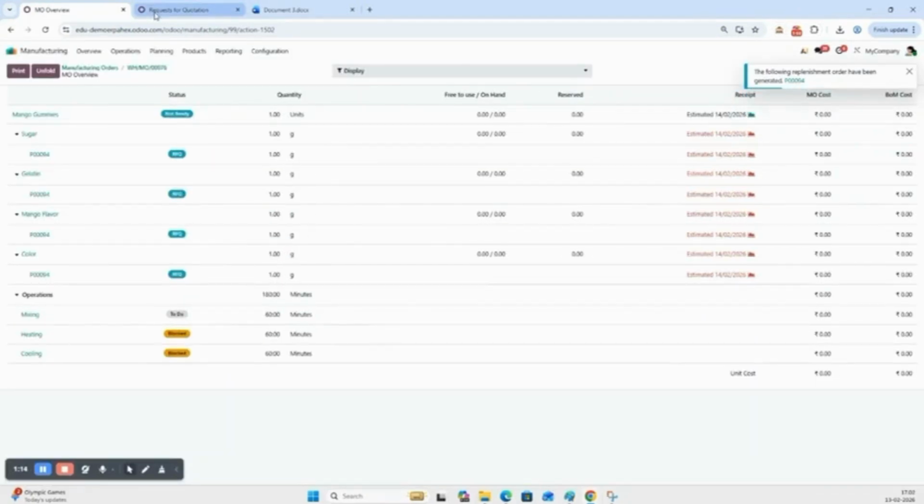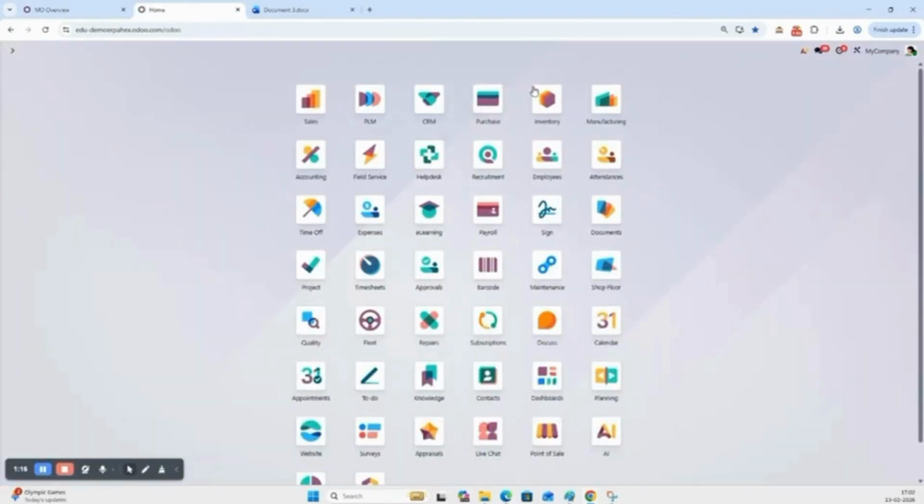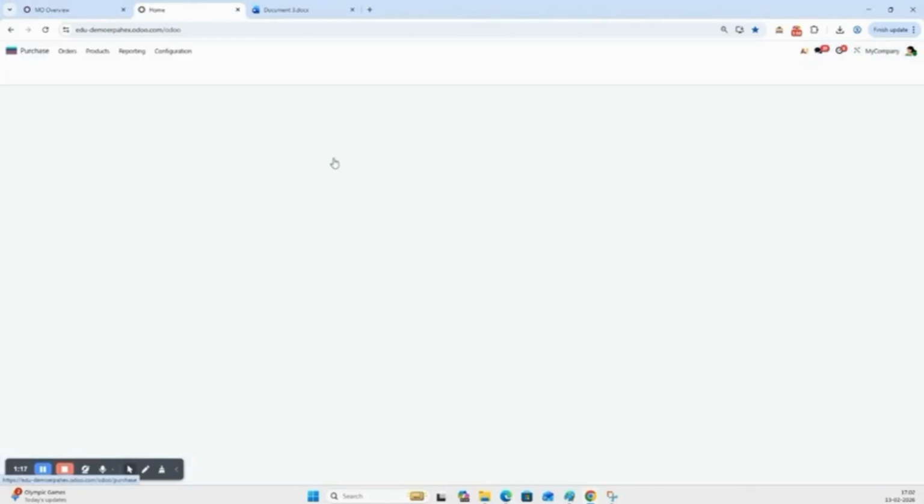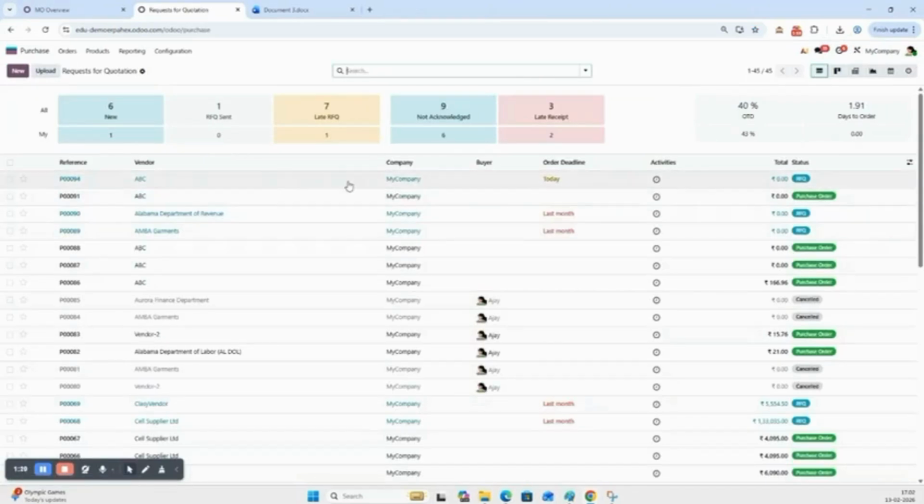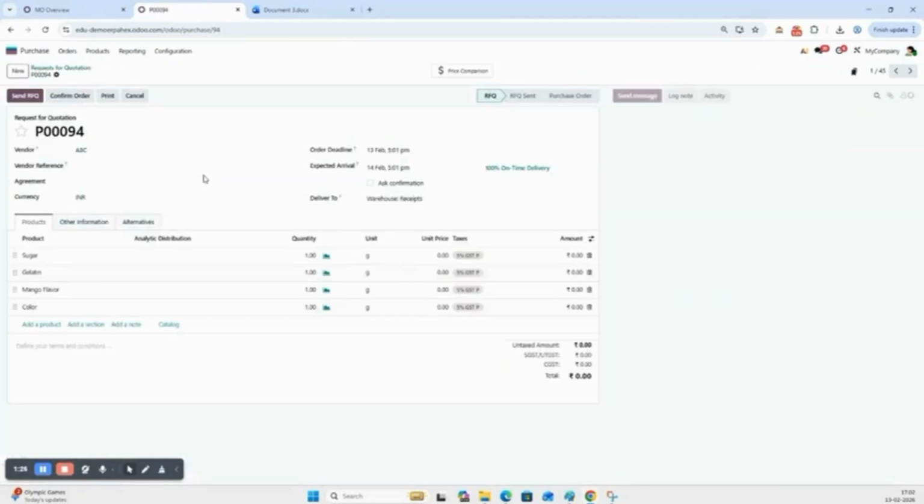Then I will go to the Purchase module, Purchase. Here you can see the RFQ is created for the ABC vendor. Here you can see PO 0094. I will open it. Here you can see the RFQ is created automatically.